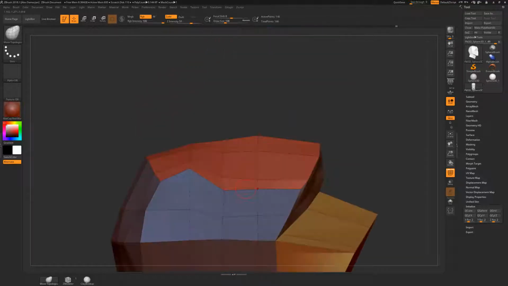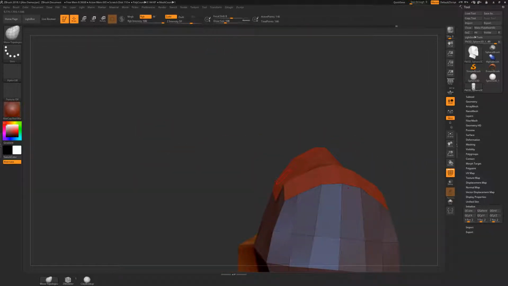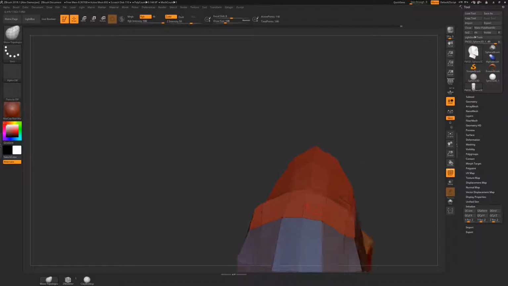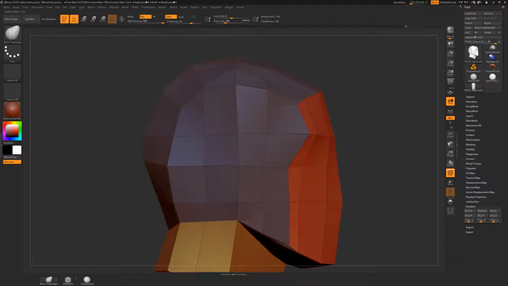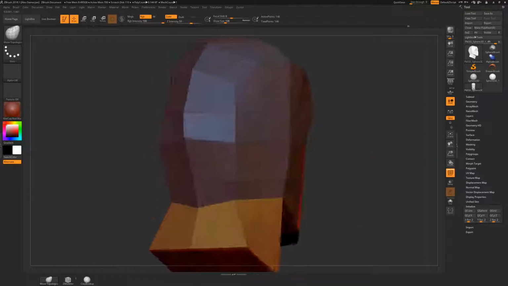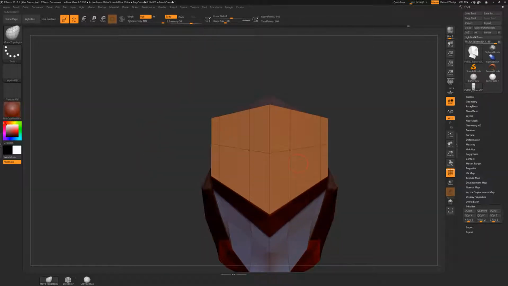And because the human face is rounded, right? It's a little more round in the front. And if you hold Alt, it gives you a little bit more oomph in things like this. Alright, looks pretty good. Same thing here. Go to the back of the head.